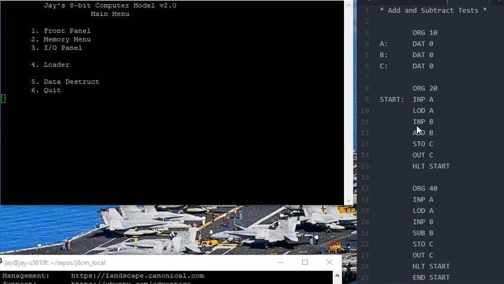Then I'll get the next byte of data from the IO input stream and store that in B. Then I'll execute the add instruction, and that will add the data we just put into B to the data that's in the accumulator. Then we'll store the accumulator in C, and then we'll output what's in C to the output stream in the IO panel.